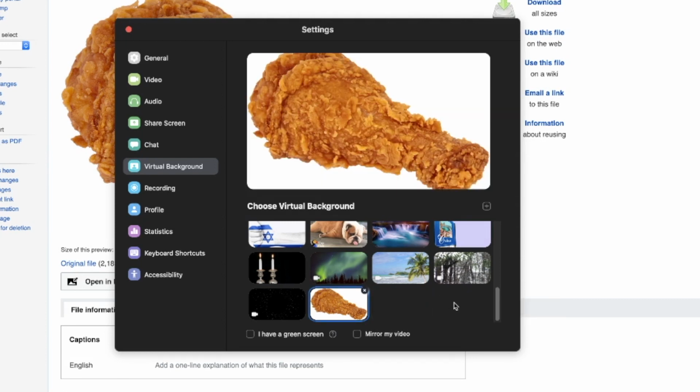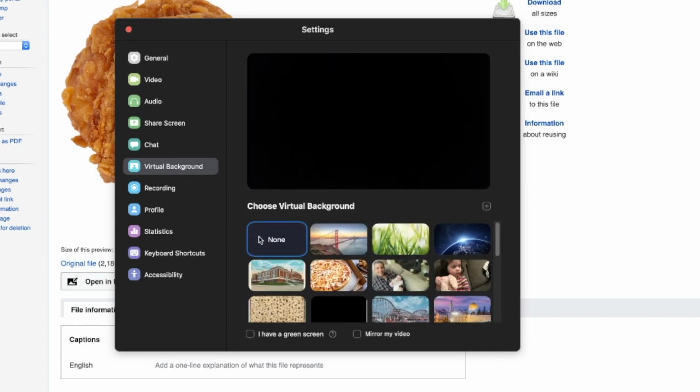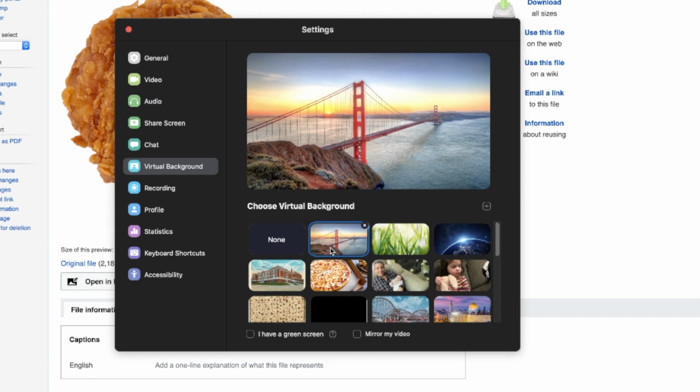I hope you found this tutorial helpful. Basically, this was about how to add virtual backgrounds. Usually, it comes with nothing, or there's like 3 or 4 that it comes with. So that's pretty much how it is.